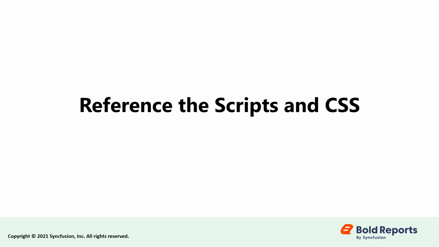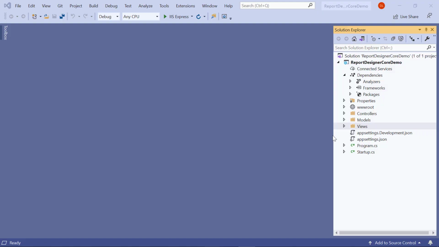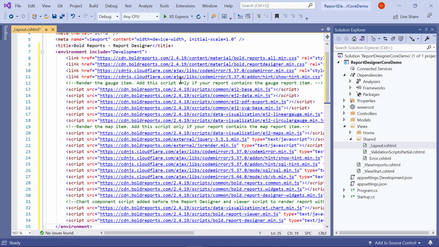Now, let's reference scripts and CSS. In this video, I am using CDN links to reference scripts and CSS. You can also use local scripts and CSS. I have included an FAQ link for using them in the video description for your convenience. Open the _Layout.cshtml page from the Views/Shared folder. And replace the code in the head tag.